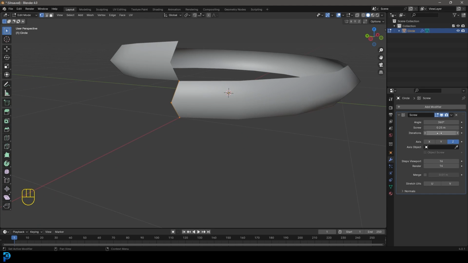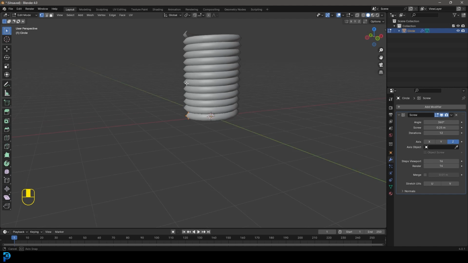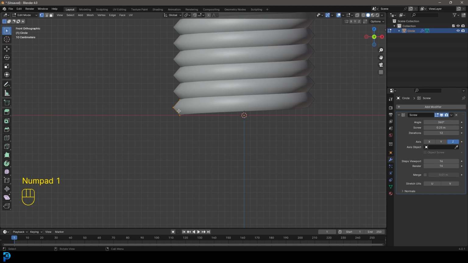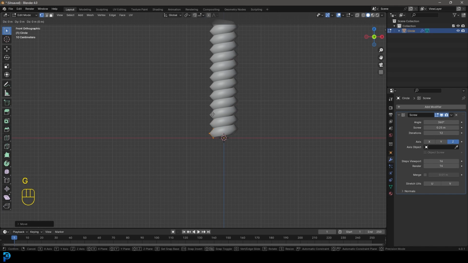And let's go ahead and take the iterations, and let's make it like 12 just to get started with. So this is the amount of threads you're gonna have. Then if we go into our front orthographic view, we can go G and then X and move this in. And by doing that, you can make a much narrower screw. So I'm gonna maybe do something similar to that. So bring it in like so.